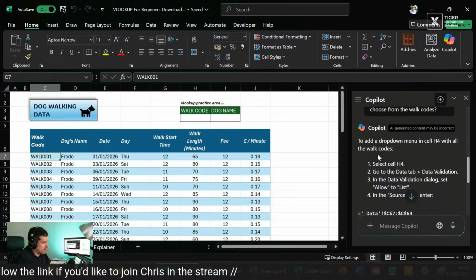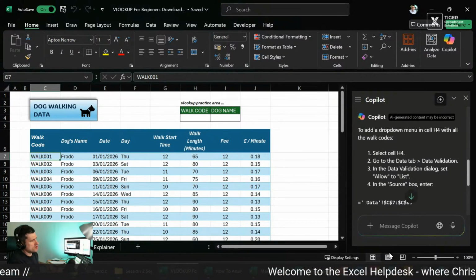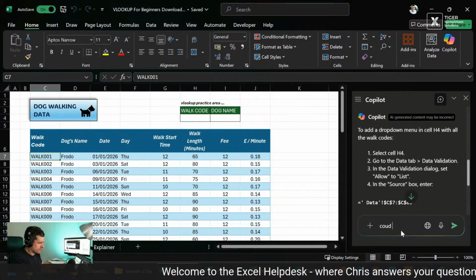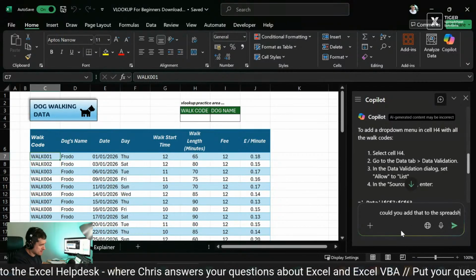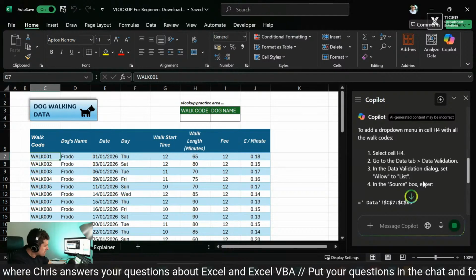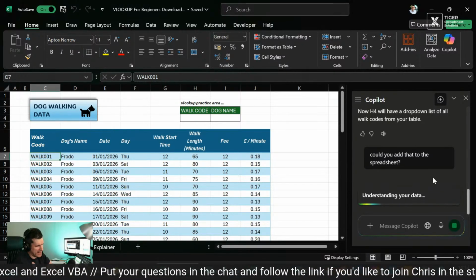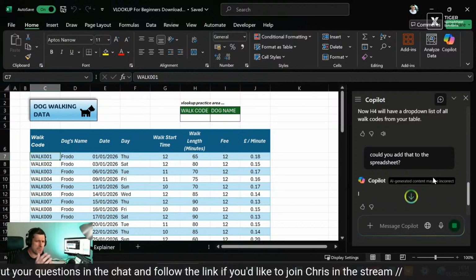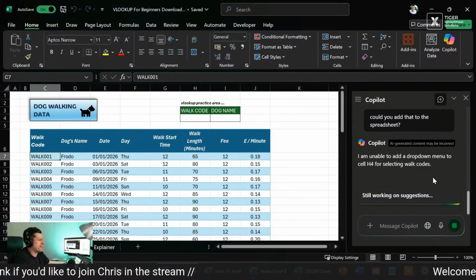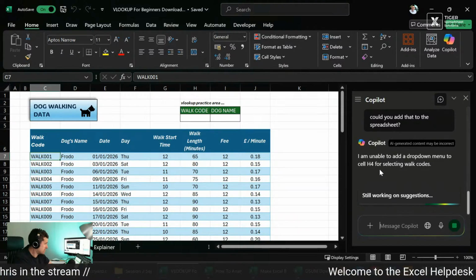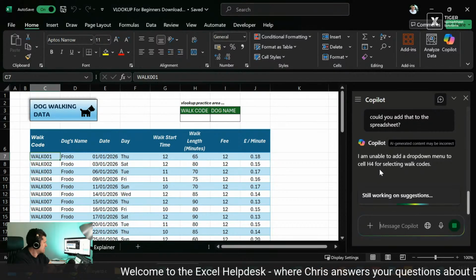Okay, to add a drop-down menu, it's given me instructions to add it. Okay, could you add that yourself? Could you add that to the spreadsheet? You know, rather than me doing it myself, might that be possible? It's funny with AI tools, it's always a question of how do you address them? How polite are you with your AI tools? I try to be polite. So that's a bit disappointing. It says, I am unable to add a drop-down menu to cell H4 for selecting walk codes. It doesn't say why. So that's a little bit disappointing.